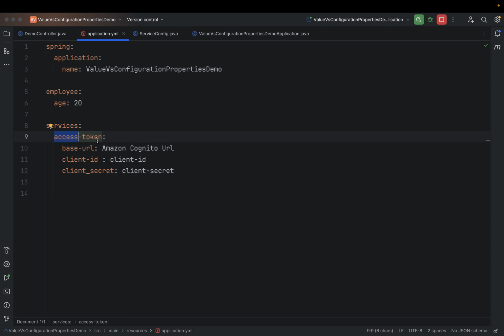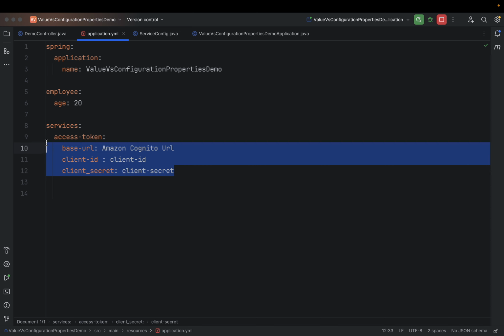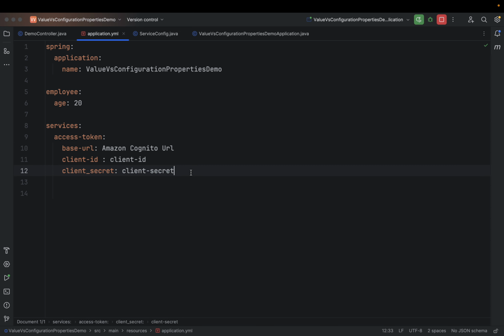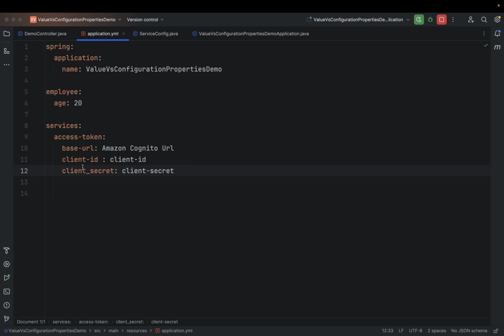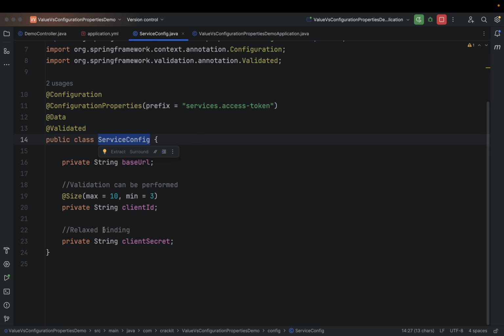So access token is a group property which has properties like base URL, client ID and client secret. In this type of situation, we need to use @ConfigurationProperties. If you see here, I have created a class called ServiceConfig. This is the POJO bean for these properties, base URL, client ID and client secret, of this access token. So I have created this POJO bean with the names base URL, client ID and client secret.